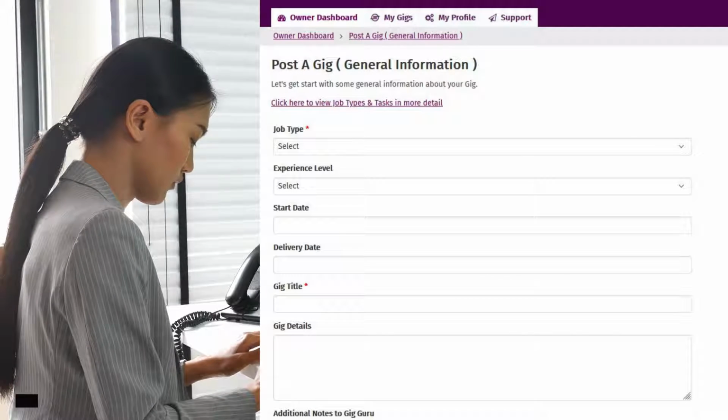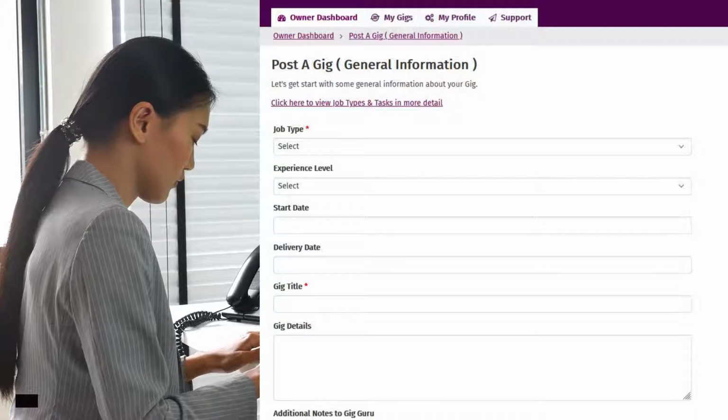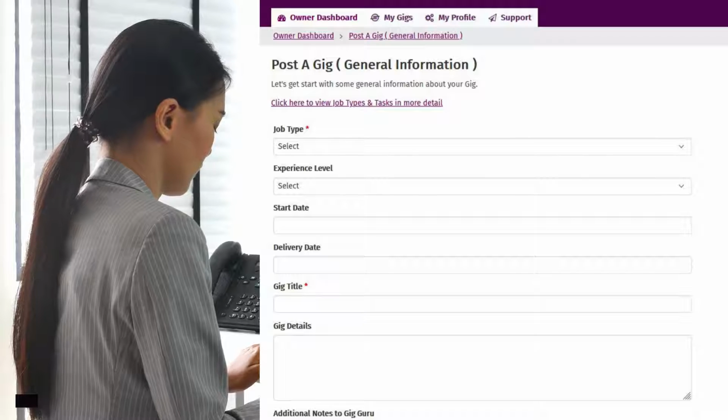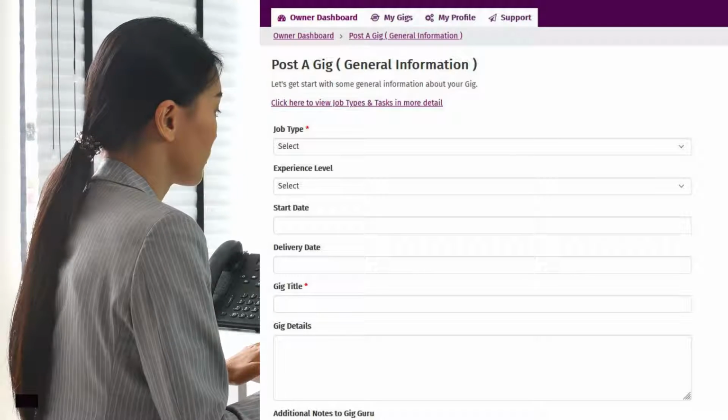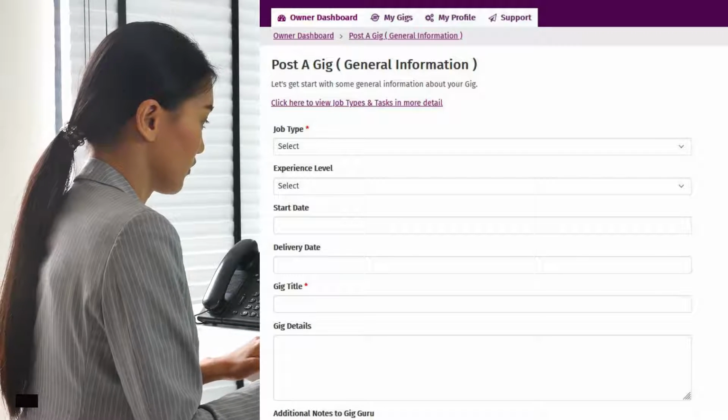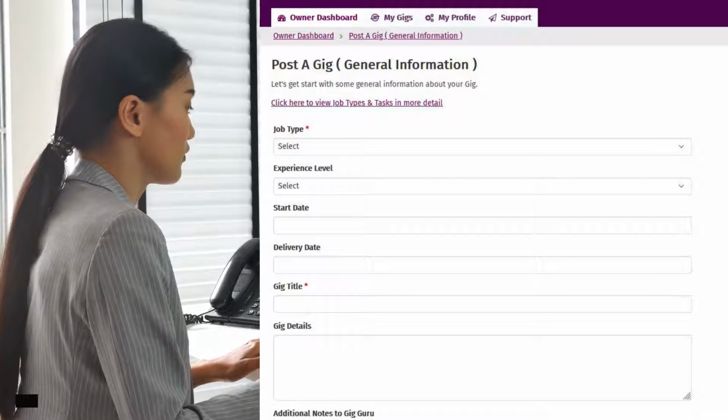The gig details section shouldn't be too much. It should just be a couple of sentences about what it is that you're specifically looking for, and then any additional notes to the guru that would help them determine if they should apply for this position.